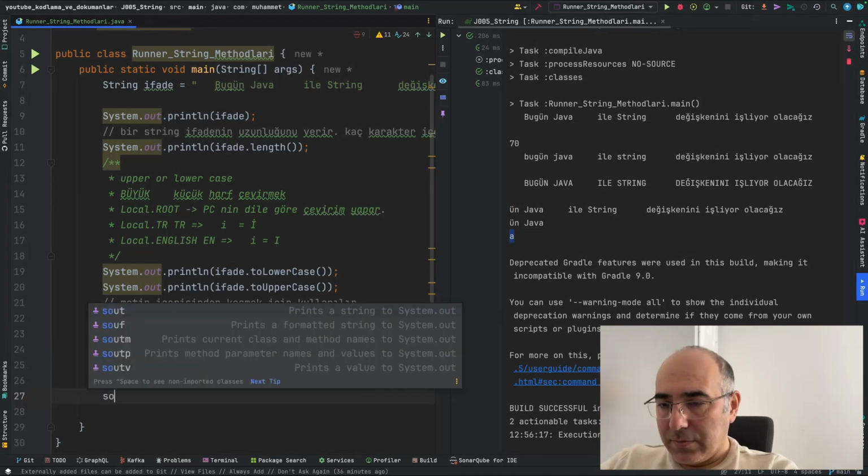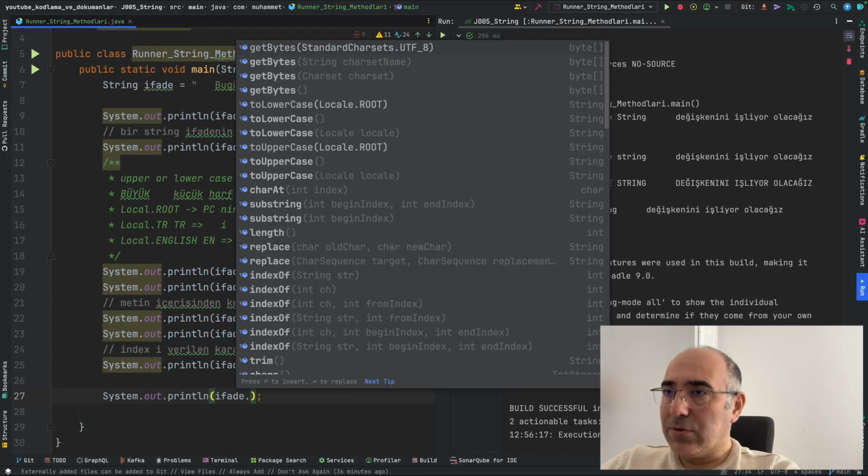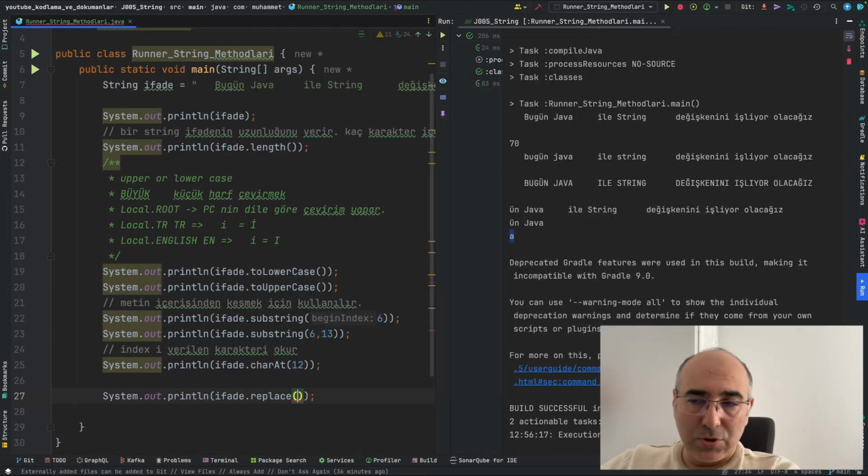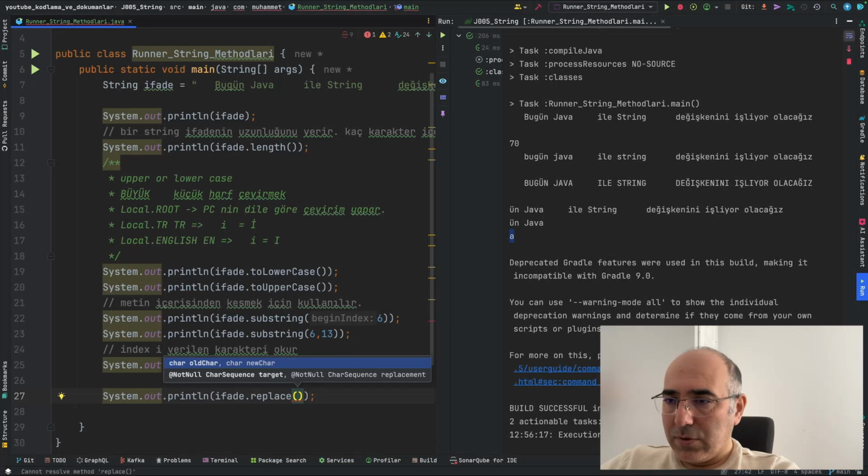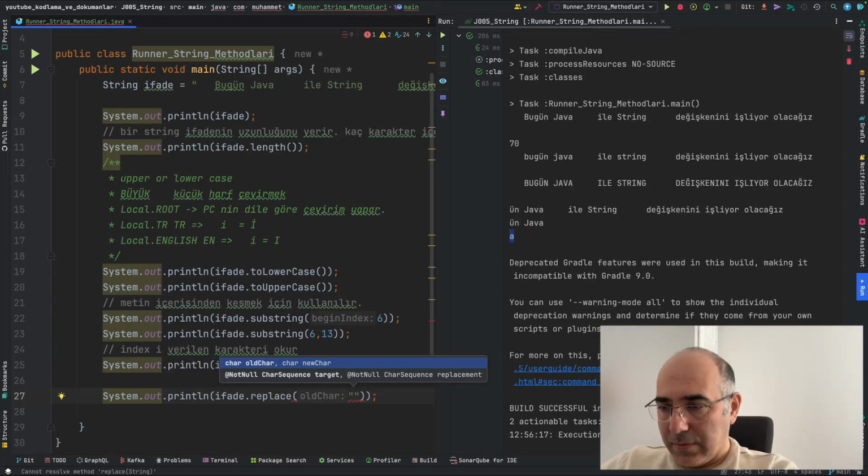Let's continue. System out, expression dot. What else is there here? There's replace. Replace is something you can use very often. It's used to replace a character in any variable with a new one. Alright, let's do it. Teacher, for example, what should we change? For instance, there are letters here, like lowercase a. For example, it's in Java. Let's say, for example, the letter A.